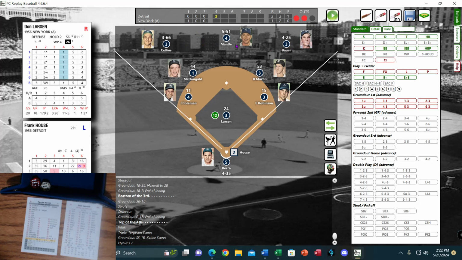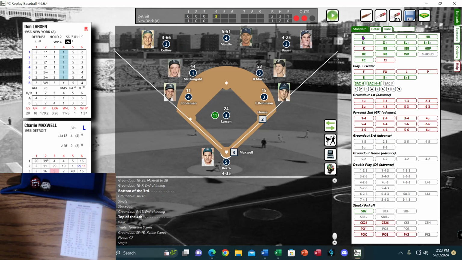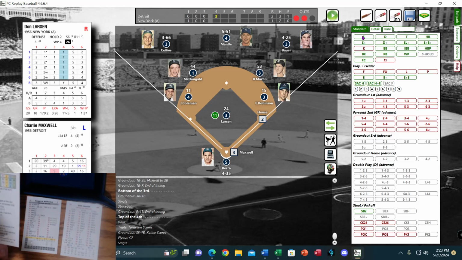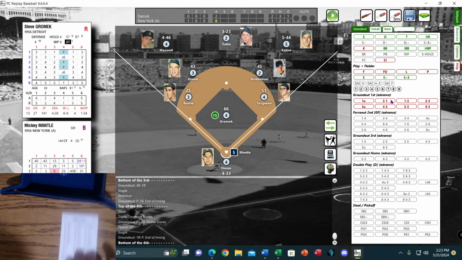Martin just couldn't get over there fast enough. That was a hard hit ball. Here's Charlie Maxwell. 24. Hit by pitch if it's a 1 or a 2, it's not. It's going to be an out. Maxwell's a lefty. That's the ground out to first, and that's 3 outs. We'll go 3-1. But Detroit's on top, 2-1.